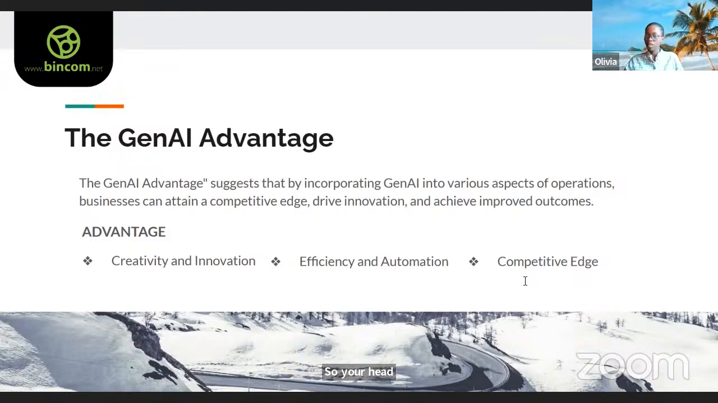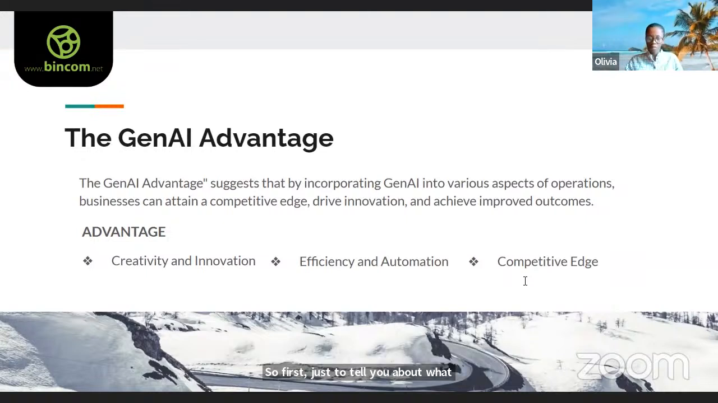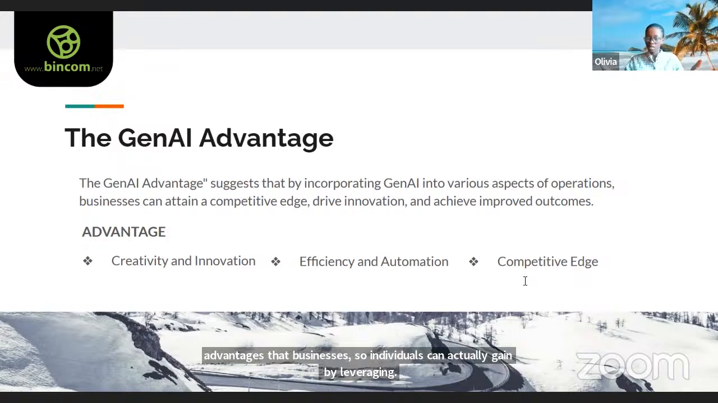It's not new in any way. It's something that is going to continuously evolve until the next big thing comes in, which I don't think there's any other thing that is actually bigger than this for now. So first, just to tell you about what generative AI advantage means, it's actually the benefits and advantages that businesses or individuals can actually gain by leveraging Gen AI technologies.